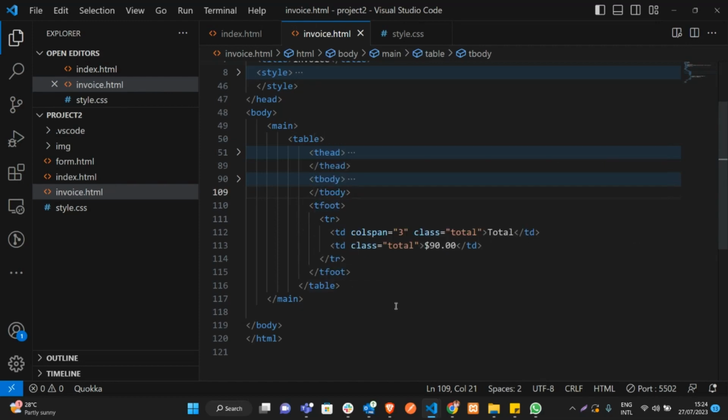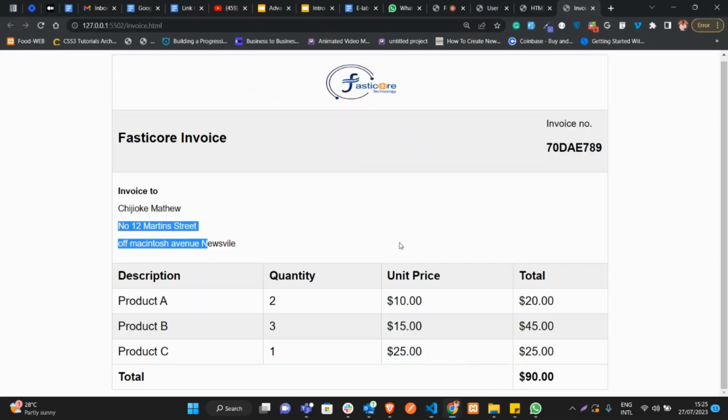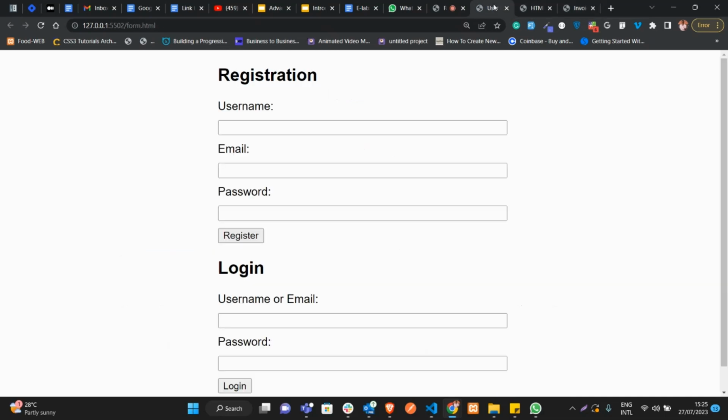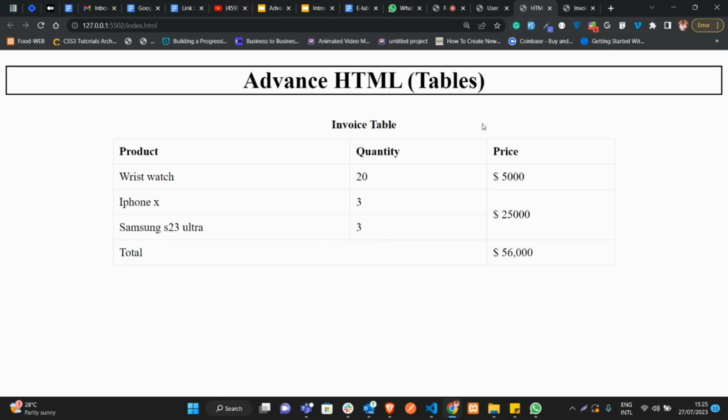And these are for people who are using these tables to design PDFs, and then using tables to design, what's it called? Pages, HTML pages. So just take note of that. Then also remember the colspan and the rowspan, their functions. So basically, that's it for tables.